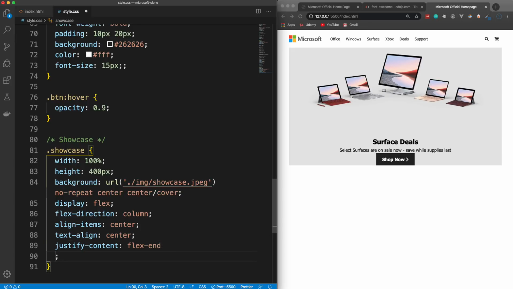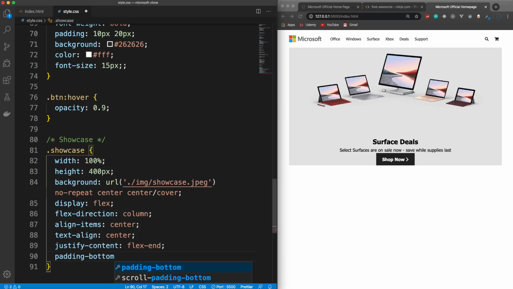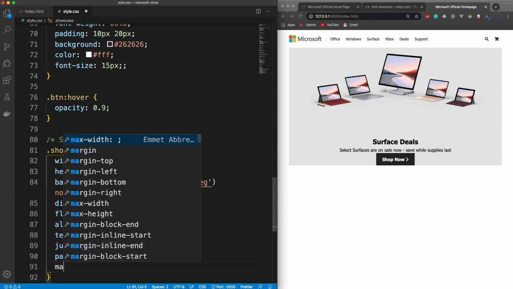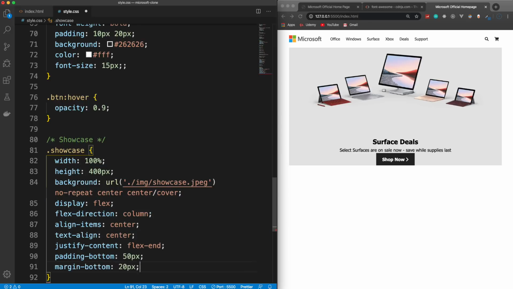However, that's too low, so I'm going to also add here, let's do padding bottom for the showcase. Set that to 50 pixels. And we also want a margin for things under it, so I'm going to set a margin bottom to 20 pixels. Okay, so that'll push that up a little bit. And then I think that we should be all set for the showcase itself.